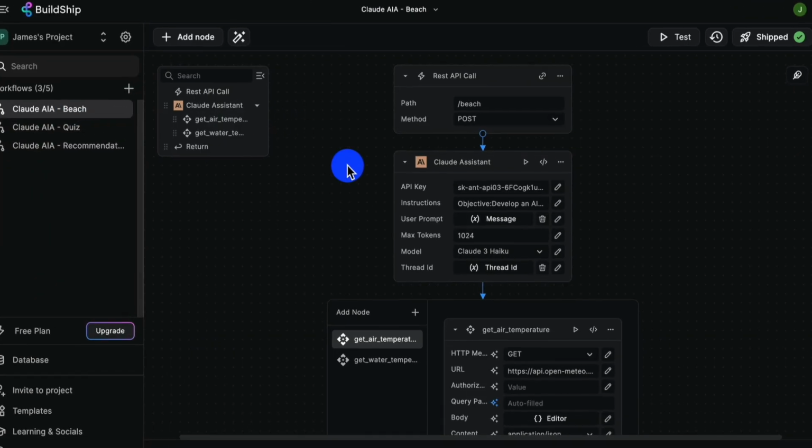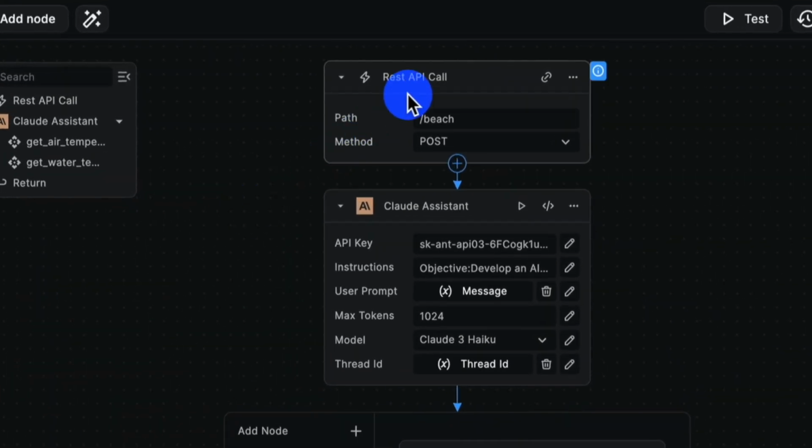And so I wanted to build an app that will tell me a beach score based on the weather conditions, but also the water temperature, right? I don't want to go to the beach if it's sunny and nice, but the water is still cold. And this is exactly the kind of app I was able to build in just a couple of hours, thanks to BuildShip. And so if we jump to this workflow here, we have a new workflow, right?